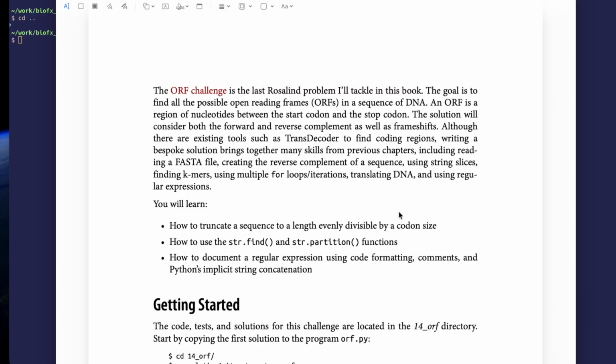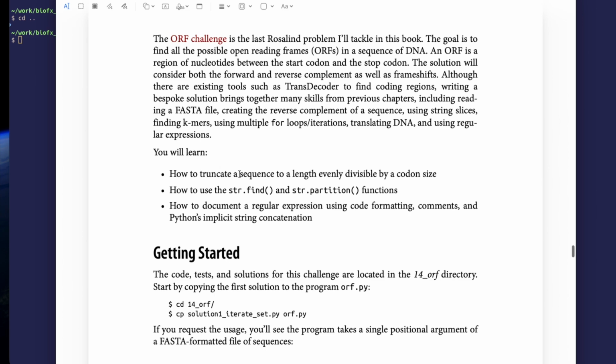One of the things we're going to have to do here is figure out how, as we're going through the frame shift, to cut off a string so that it's evenly divisible by the codon size, which is going to be 3. So a little bit of math there. We're going to talk about string find a little more, and then a new function called string partition that we haven't used. And finally, we're going to get into how we can write a regular expression in a particular way, using comments to help us understand and document the solution that we come up with.